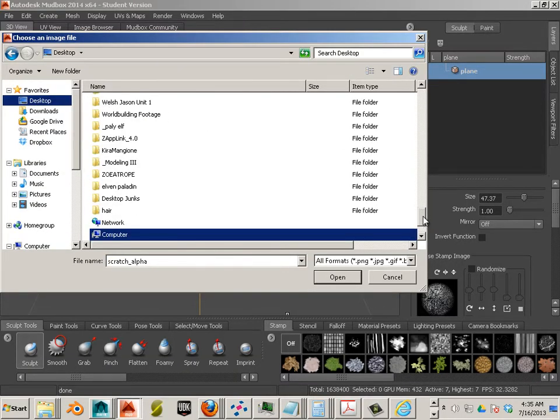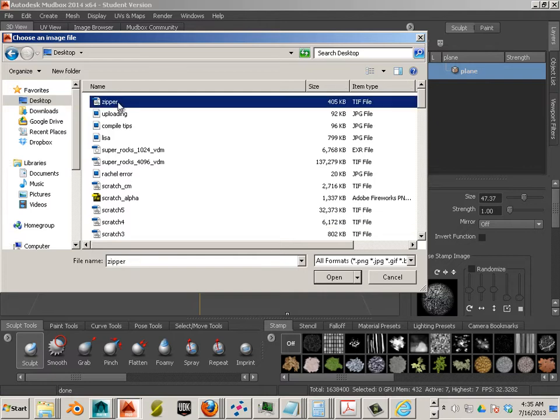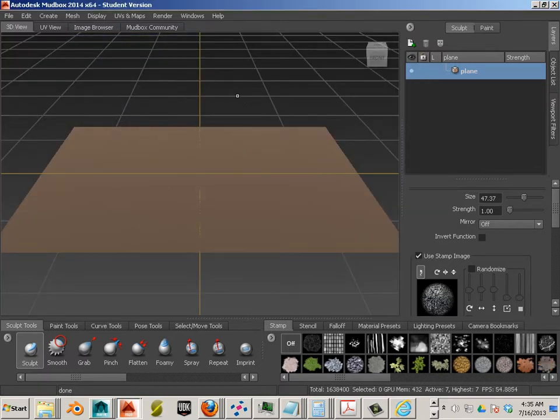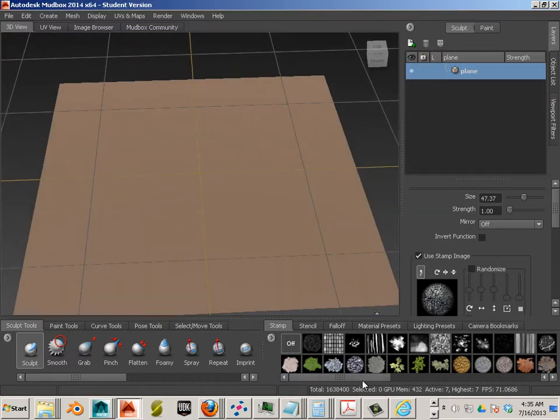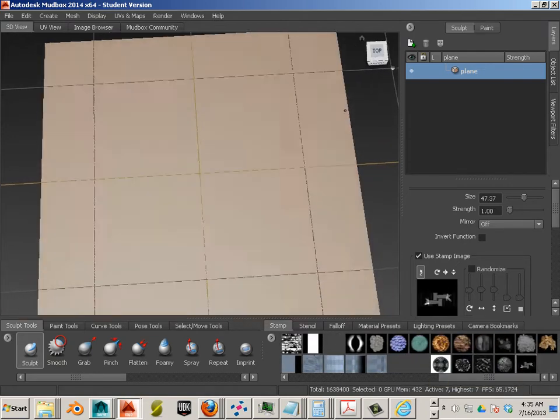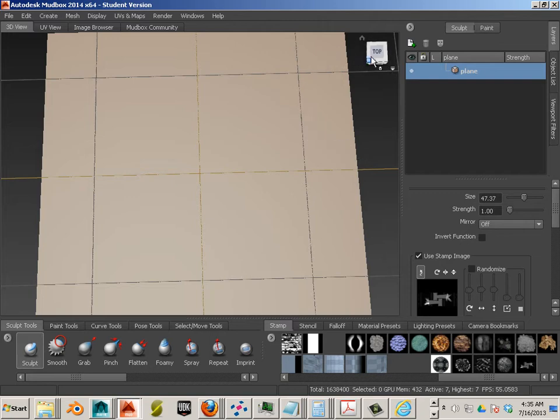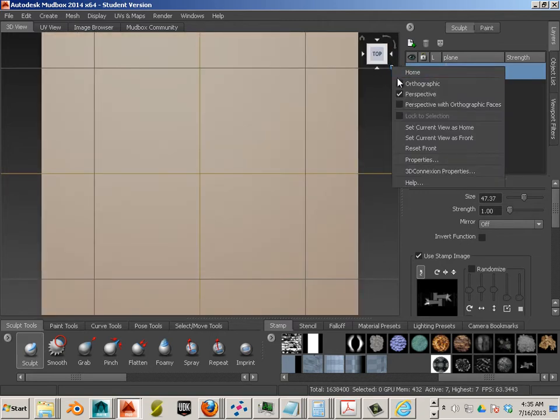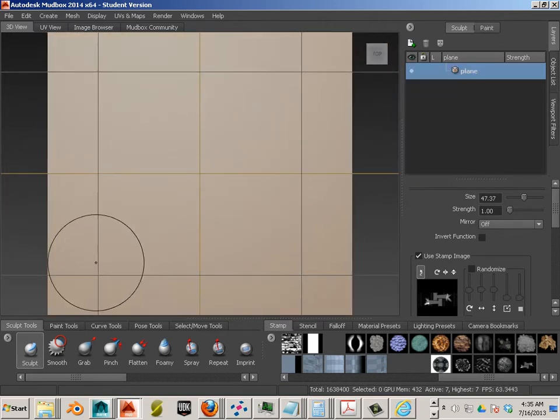Desktop. Call this a zipper. So let's choose zipper. Climb into my top view and take off perspective. And now we have to set this brush up. It doesn't work right off the bat. You can see that the spacing needs to be set, and the fall off needs to be set.